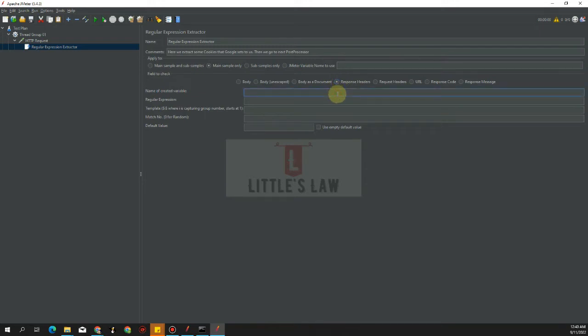And now let's create the variable that we want to extract. We will create the name of the variable as cookie, and then the regular expression is going to be Set-Cookie. So this is the left boundary and this is going to be the right boundary, and we are setting the regular expression extractor for this. Then the template is going to be $1, which is the first occurrence, the match number is going to be 0, and the default value is failed. What if the value has not been found? Then we are giving it as failed.